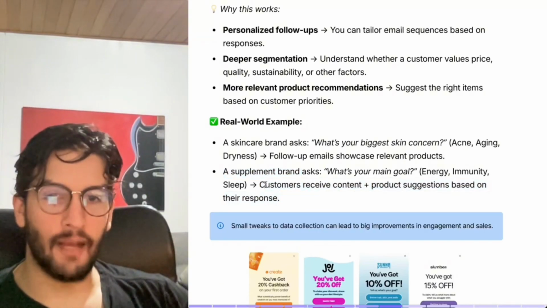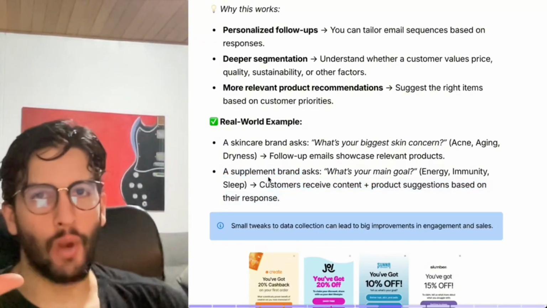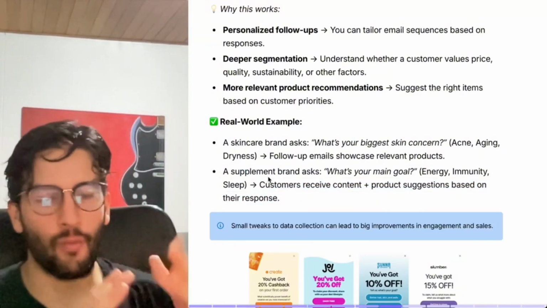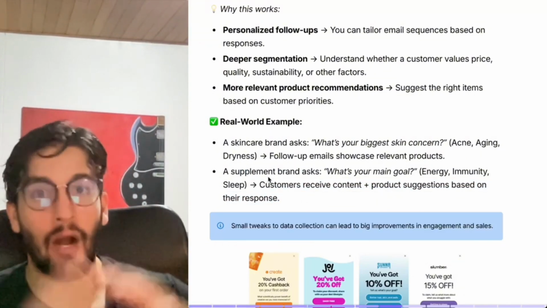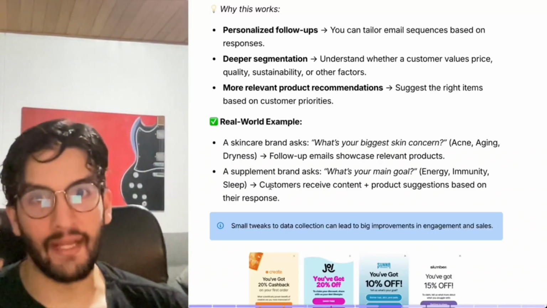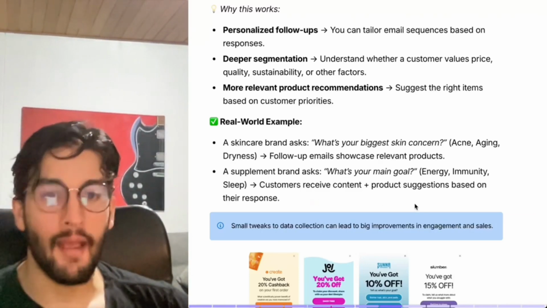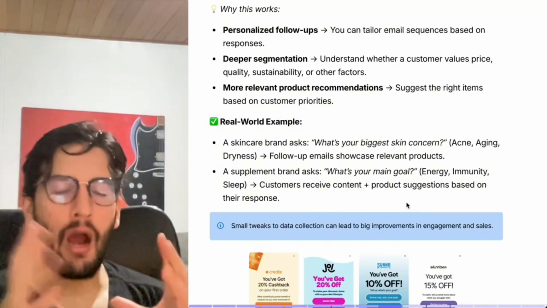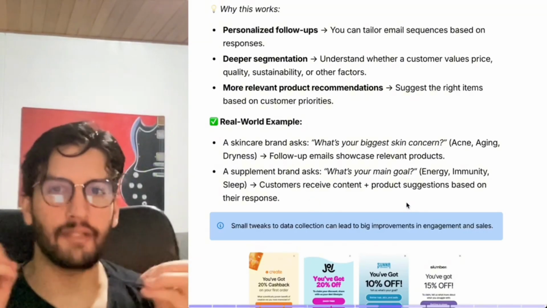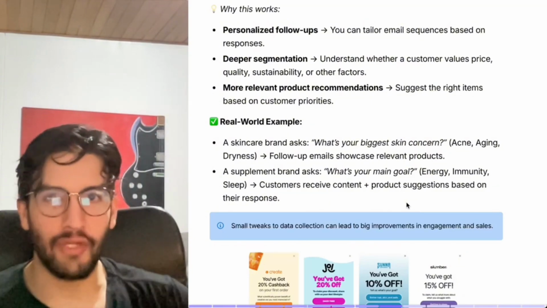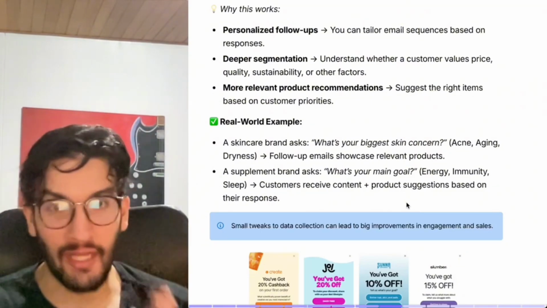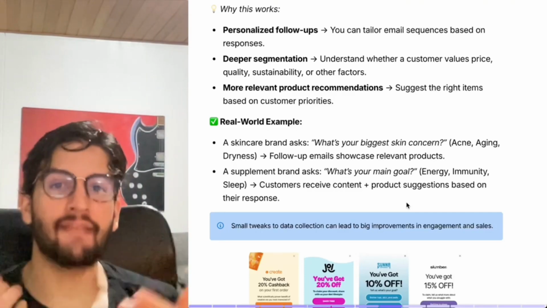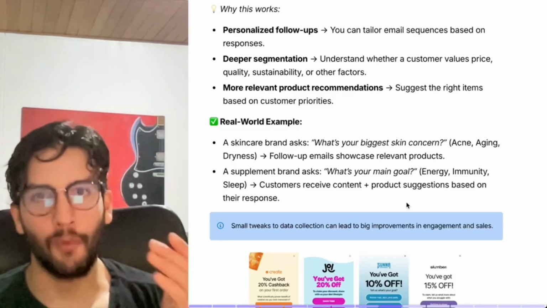So in this case, for example, when we have what the actual customer wants as an end goal, what they basically want to get from our products, then they'll receive content plus product suggestions based on the response. I cannot tell you how important zero-party data is, because you want to make sure the emails you send are actually relevant to the pain point of your end prospect, right? That's how you improve your conversion rates.